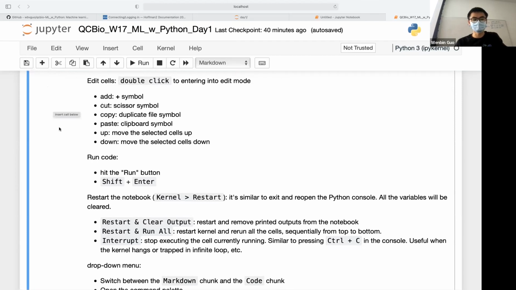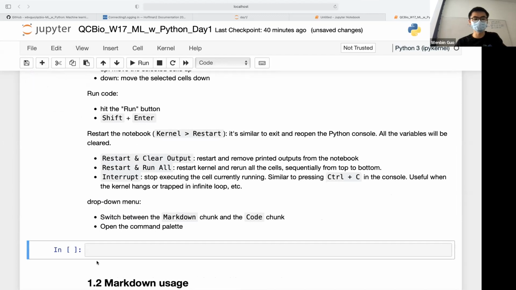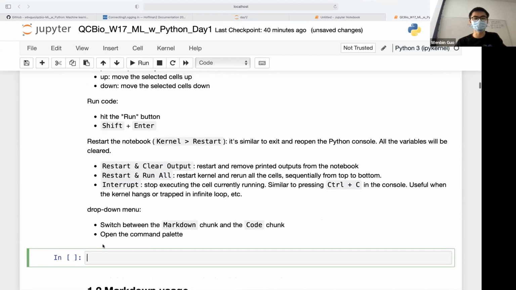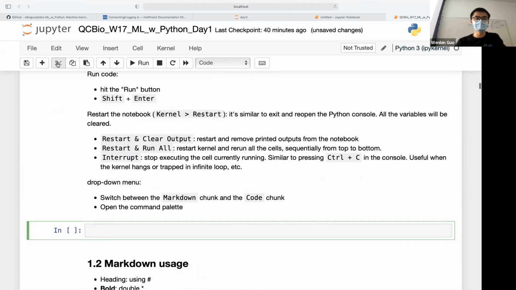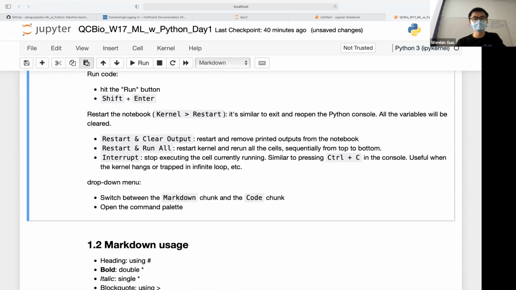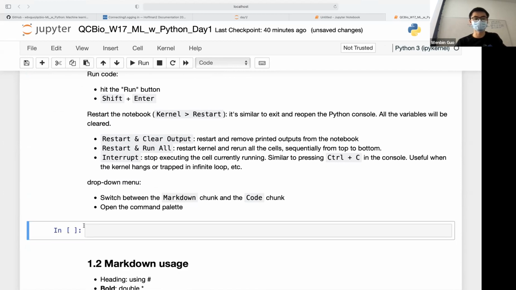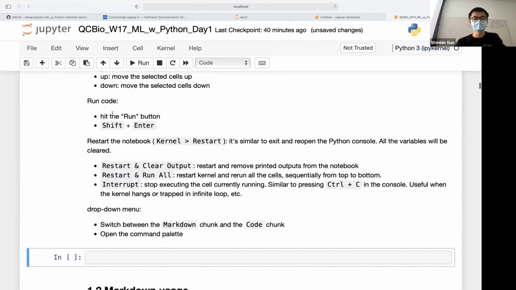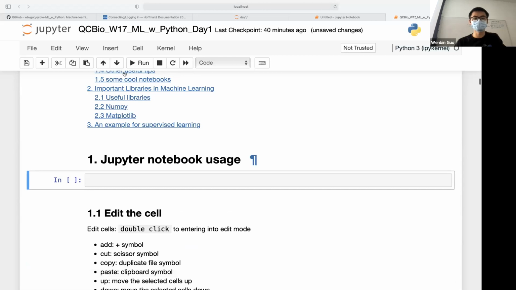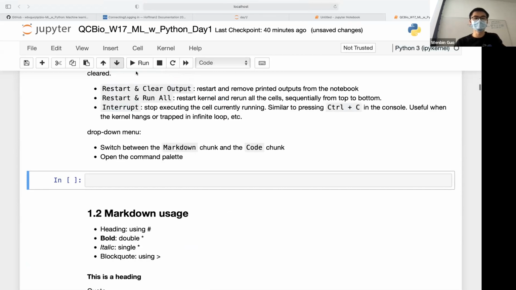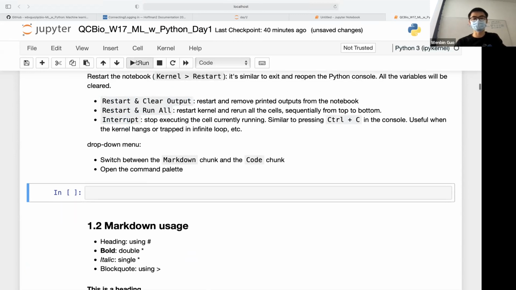And here this little plus is to add a new chunk of code or Markdown. The scissor is cut, to delete, or just paste, like click and paste. Here is copy. The up and down arrows move the current chunk up or lower. And the run button runs the code. And here is the interrupt, and also restart the whole notebook, and restart and rerun the whole notebook.